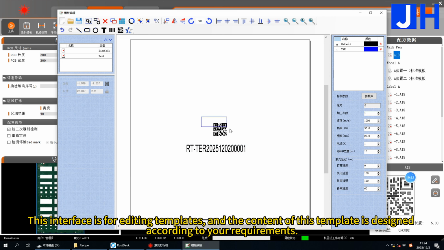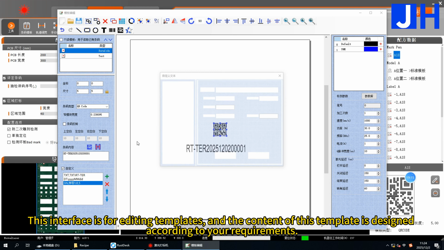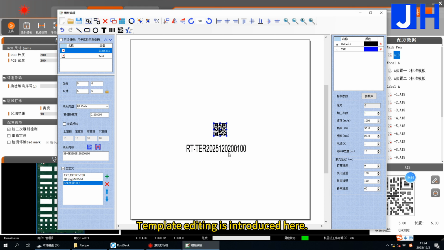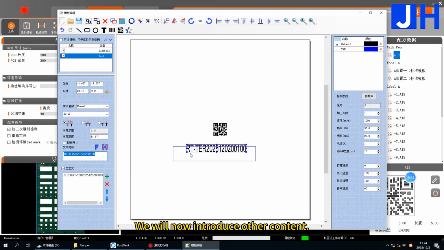This interface is for editing templates, and the content of this template is designed according to your requirements. Template editing is introduced here. We will now introduce other content.